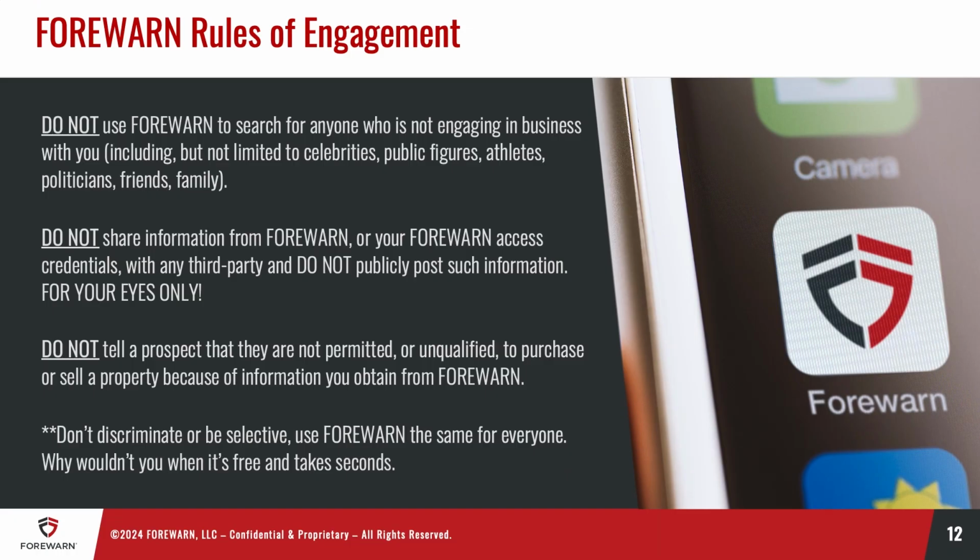As with everything, we do have rules of engagement, terms and conditions we do expect everyone to abide by. I will be very transparent with you and inform you that we do have auditors monitoring accounts at all times. So if you do misuse your account and misuse the FOREWARN system, you will be shut down. You will no longer have access to FOREWARN.